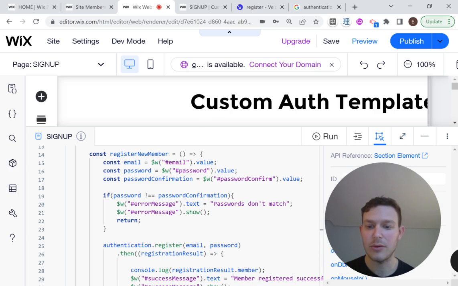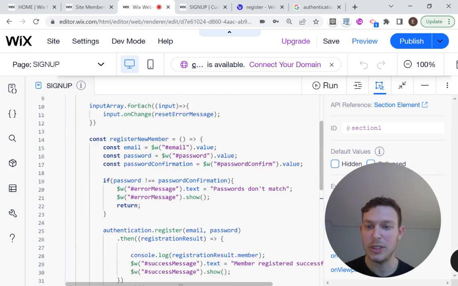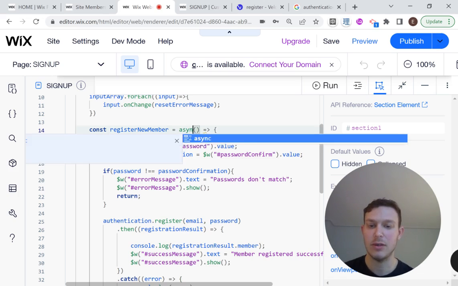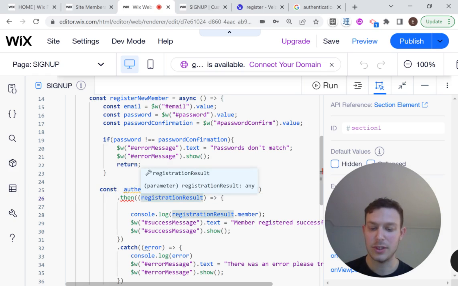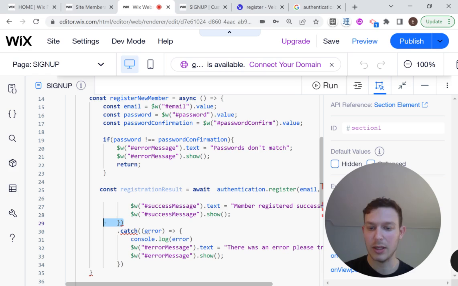Okay, so now what I'm going to do is change this, as I said, to async await. The first step will be to change our register member function to an async function. So I'm just going to add the async keyword right over here. And then instead of having then and catch, we're just going to say const registration result, because that's what we used over here. And that will be equal to await all of this. And then we're going to get rid of this then over here and get rid of the catch.